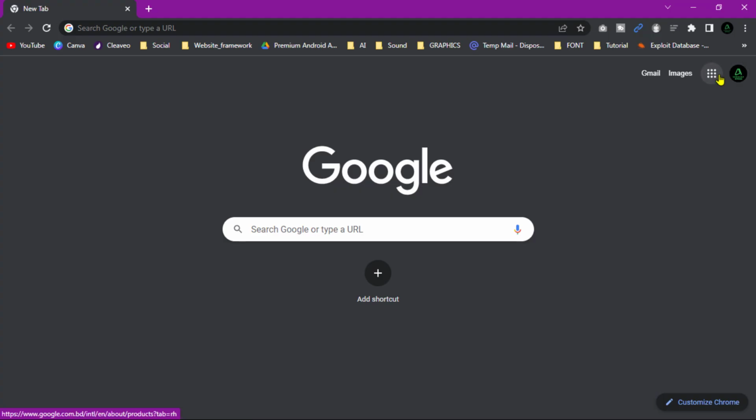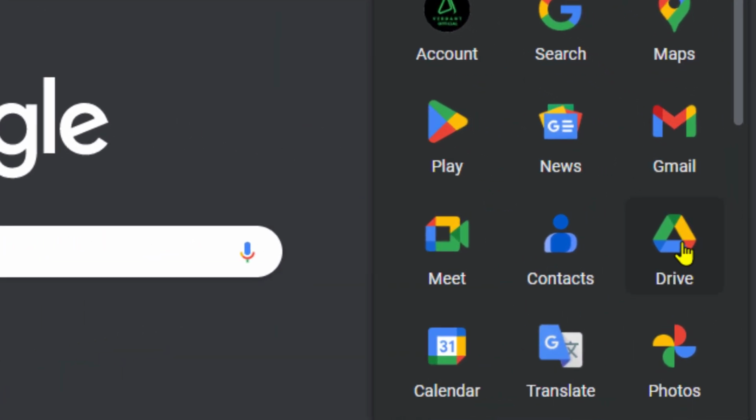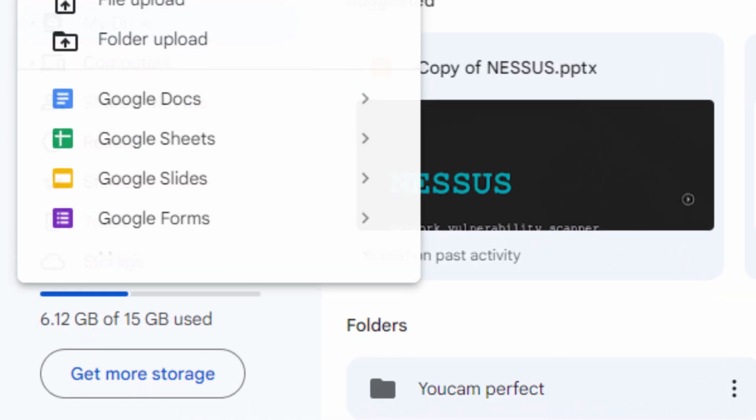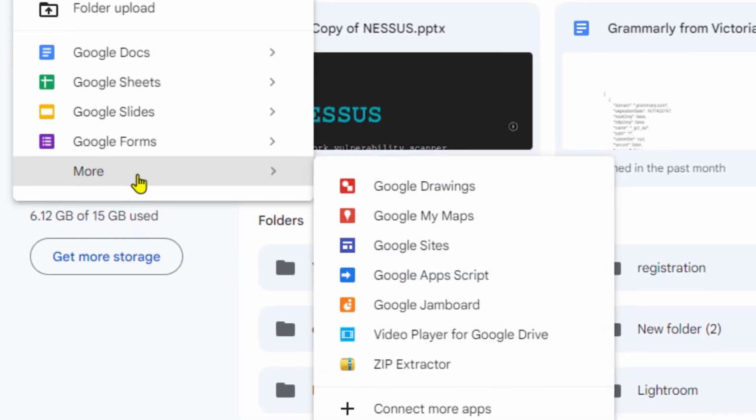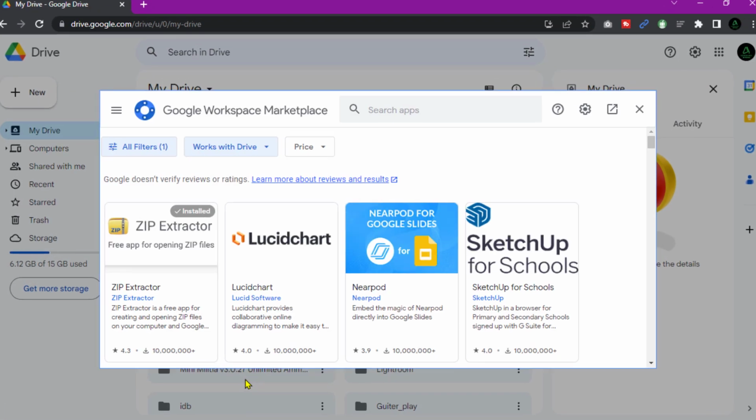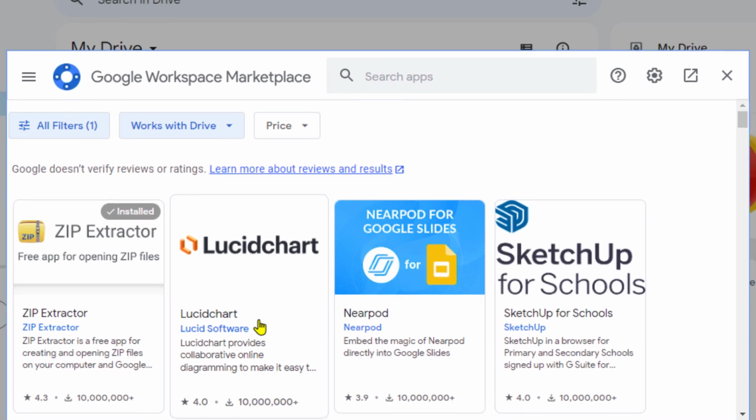To get started, open your browser and go to Google Drive on your Gmail account. Click on the plus icon and select More. From there, open the Connect More Apps option and search for Google Colaboratory. Connect it with your Google Drive account.